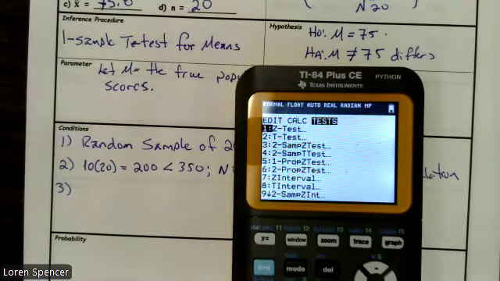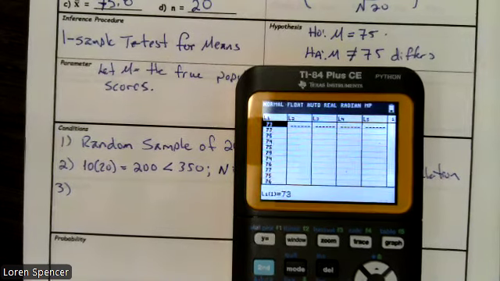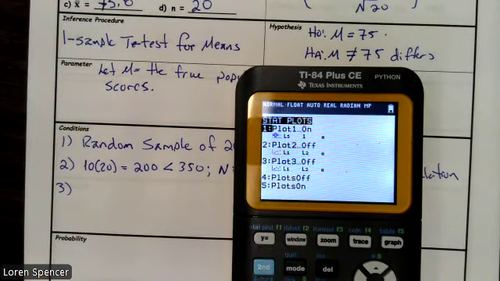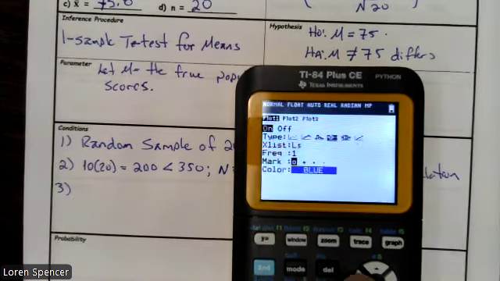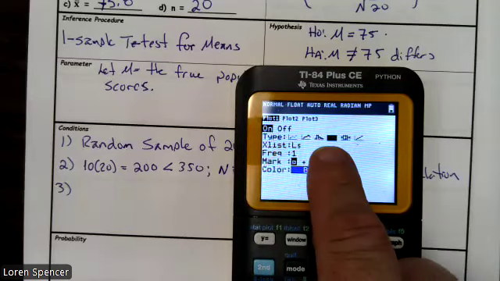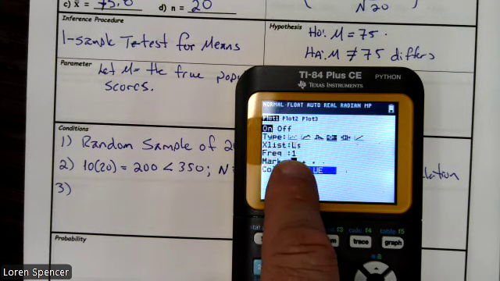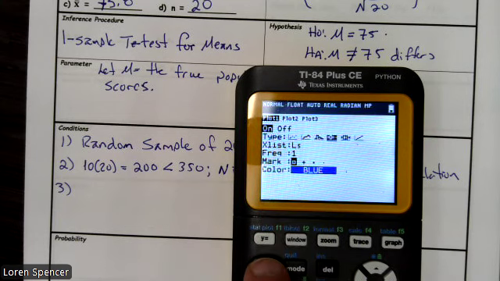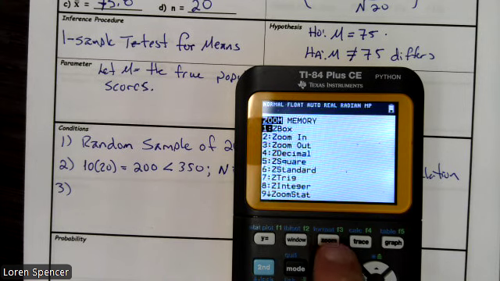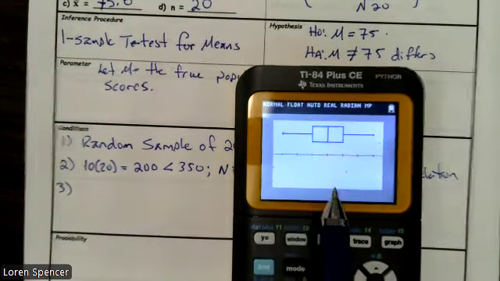So I have my data in StatEdit, which I showed earlier. There it is in StatEdit. So I'm going to press the blue button in the stat plot, press enter, make sure it's turned on, and I'm going to select the first box plot, the one showing the outliers. My data is in L1, so I need to change that to L1 by pressing the blue button followed by the number 1. And I can press zoom followed by the number 9. And I get this graph.